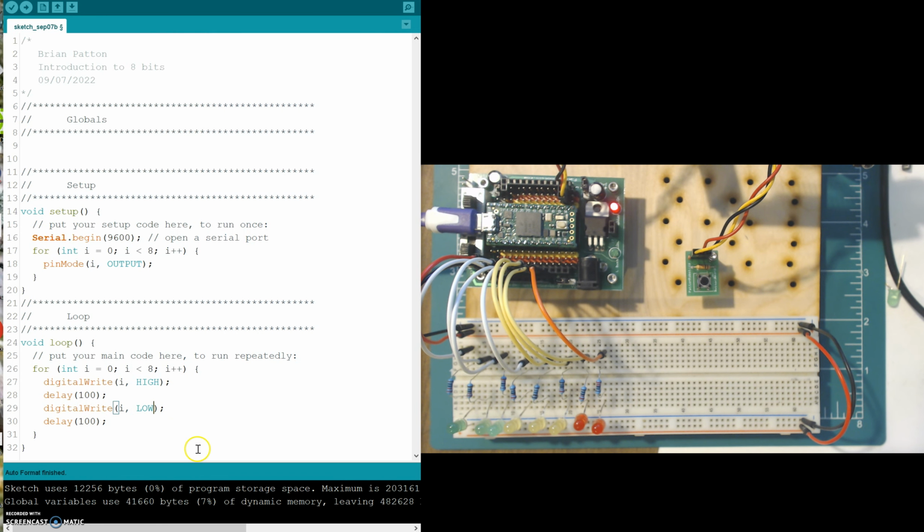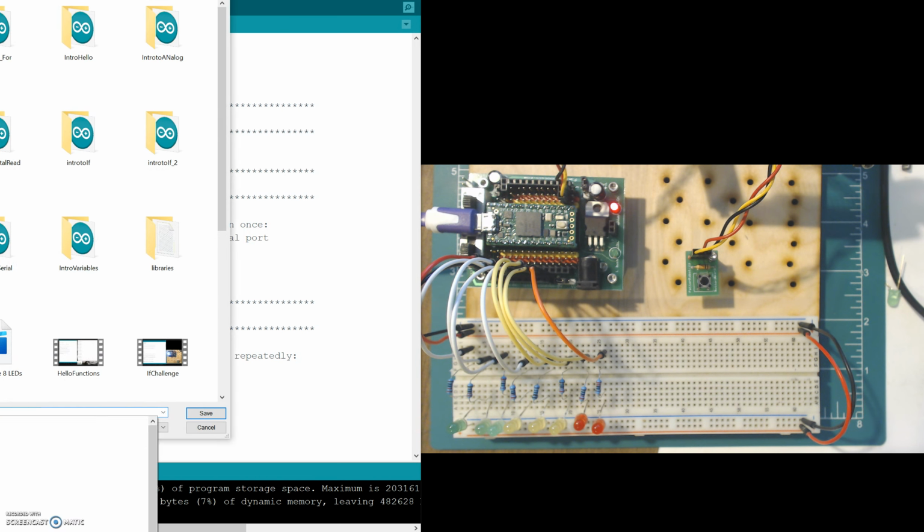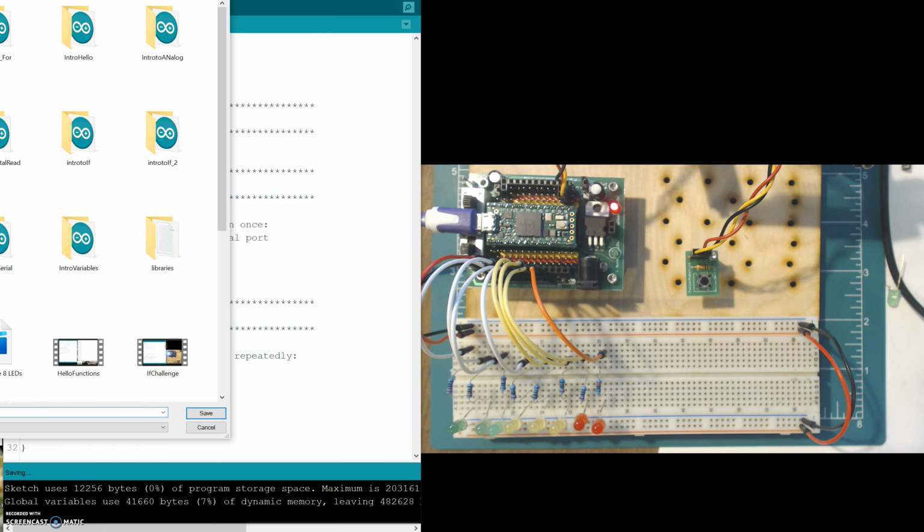So, in a matter of a few seconds, I think we've got a pretty nice functional piece of code right here. So let me save it. And I'll call this Intro to 8 LEDs. Save.